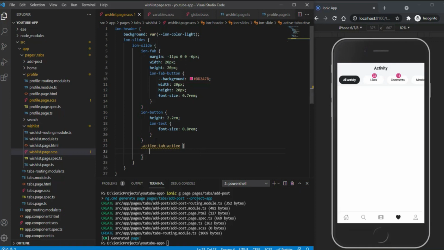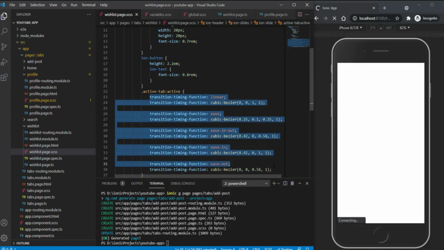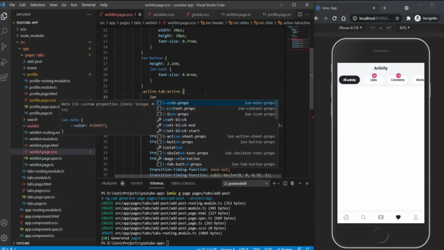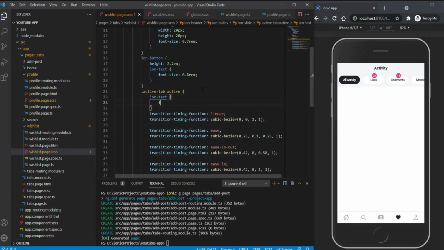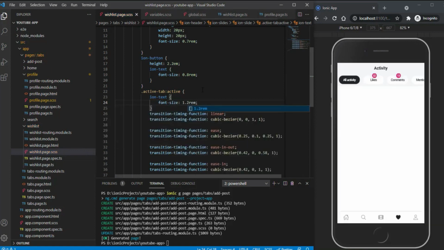So within this active, when I'm clicking it up, I will have these transitions for easing in, easing out and all other stuff. And along with that, I will also change the ion text font size to be a bit bigger, 1.2 rem. That will make it big. Alright, so what actually this means, I'll show you right now.